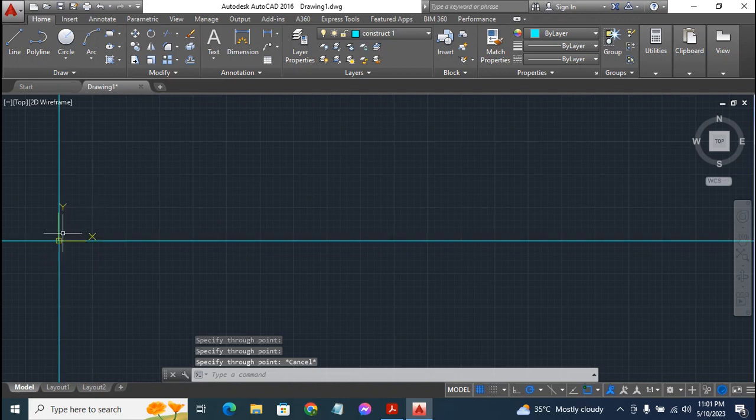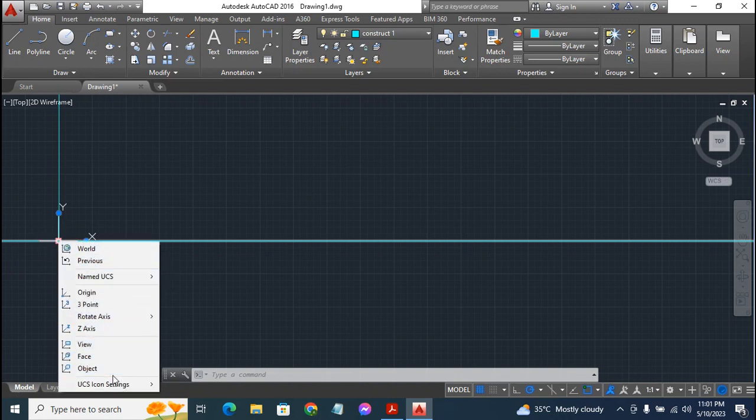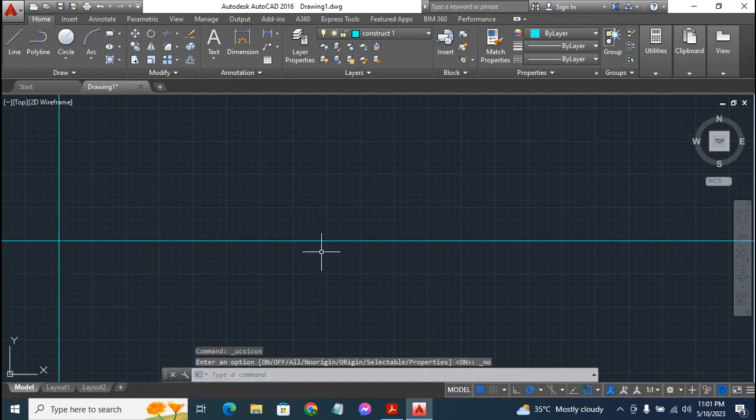We need to get rid of this UCS icon. It's kind of getting into our drawing, so take the cursor to where the UCS icon is, then click on it using the left button of the mouse. Once it's highlighted, you right click on the mouse, then scroll down to the very last option on this dialog box that just showed up. You deselect the show UCS icon at origin. Select it. Now it has gotten out of the way.